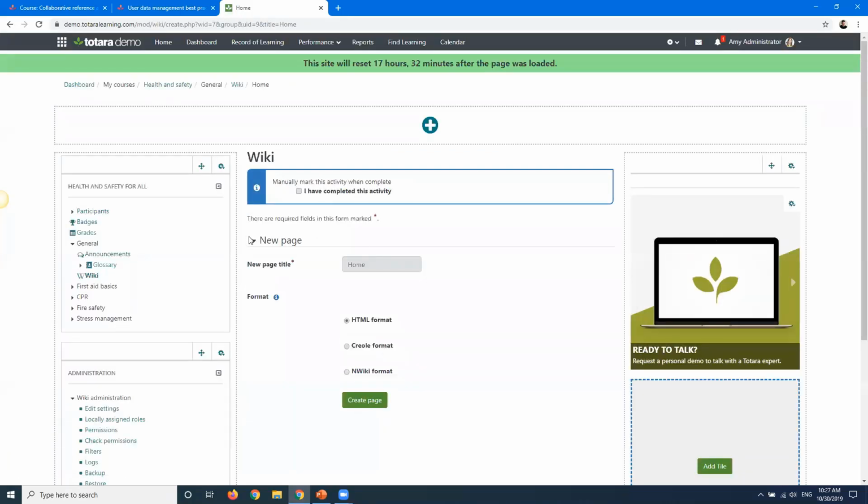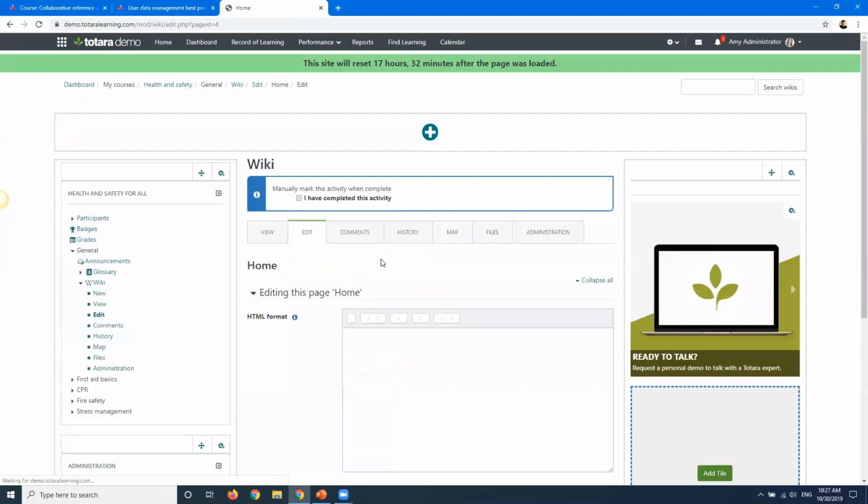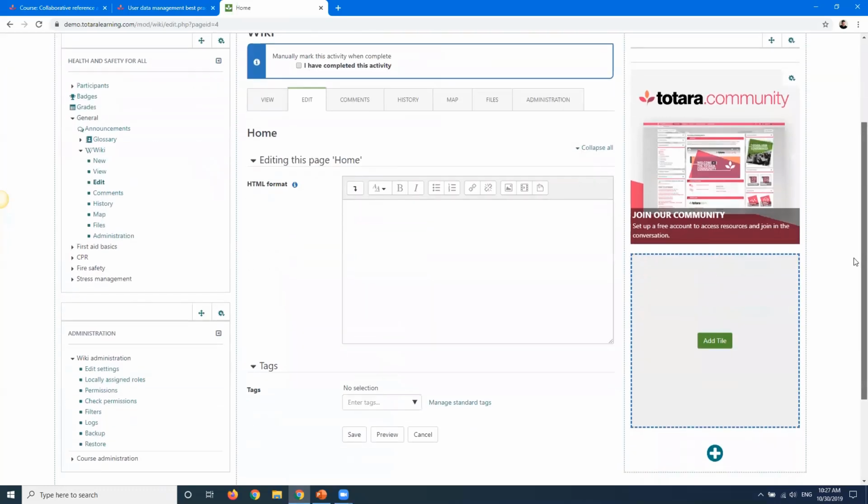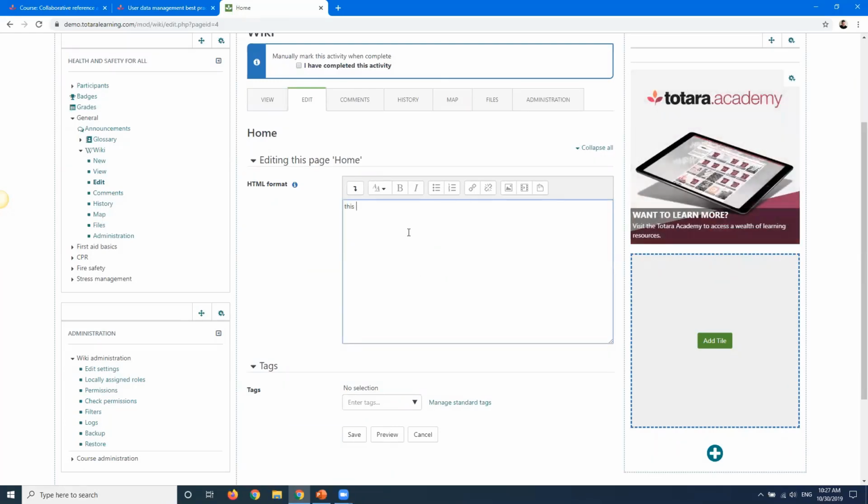And we start by creating the first page of the wiki. So I'm going to go ahead and just create page. And only one person ever has to do this. So I often, as a trainer, will do it so that when my learners come in, they're accessing the actual wiki itself, and they're already in. So this would be the first page of my wiki.